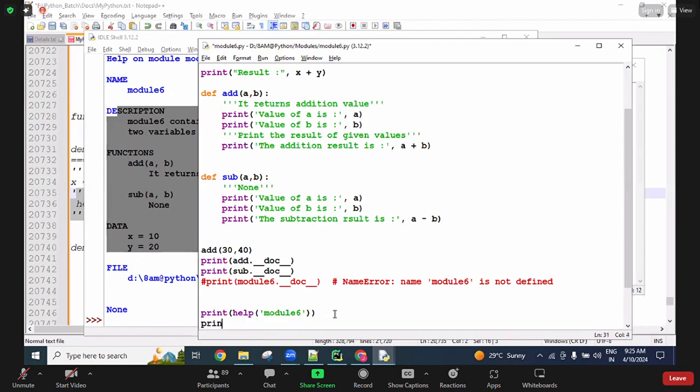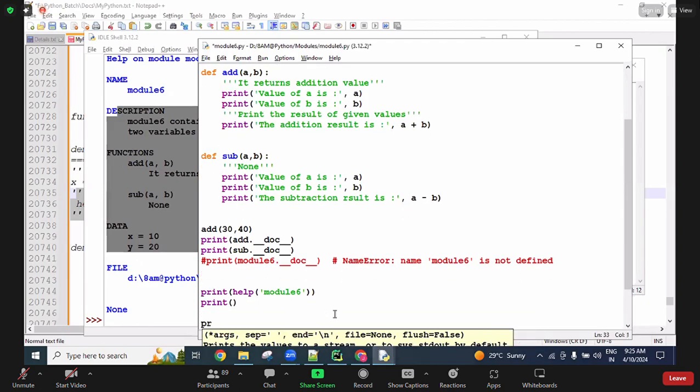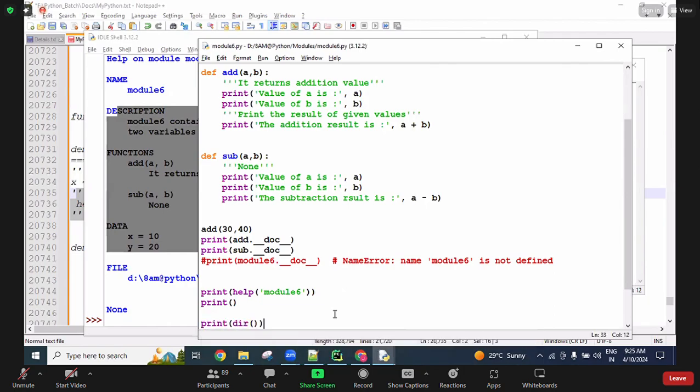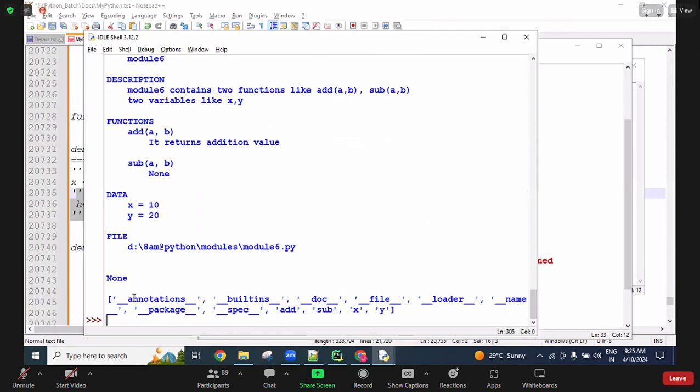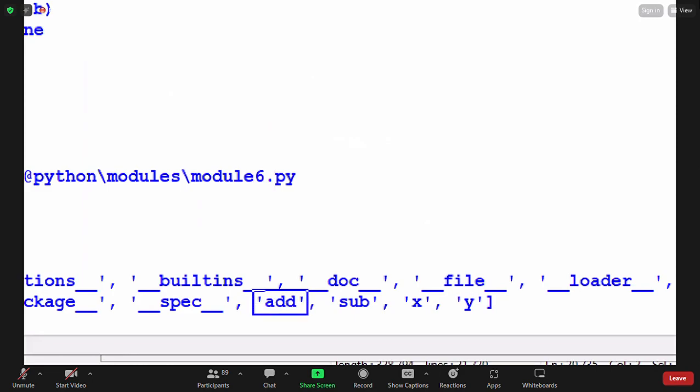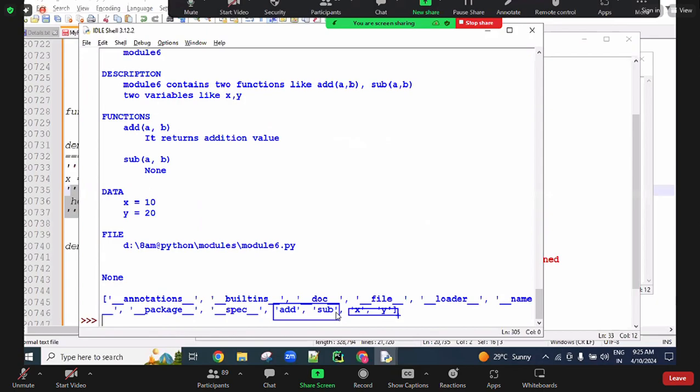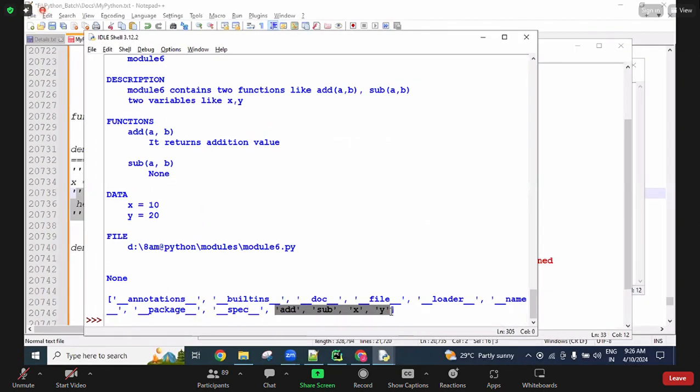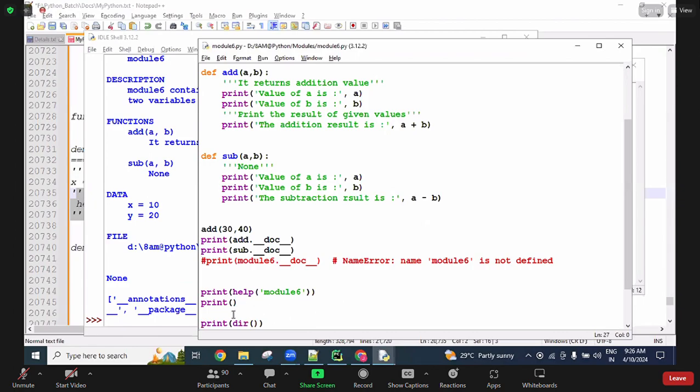And next, print dir also we are using. See here, because of the dir function you are getting this. The add function is there, the subtraction function is there, one x variable is there, one y variable is there. These all are properties. These are all default things, and these are our user defined things: add, sub, x, y. So here we are using dir on module 6.